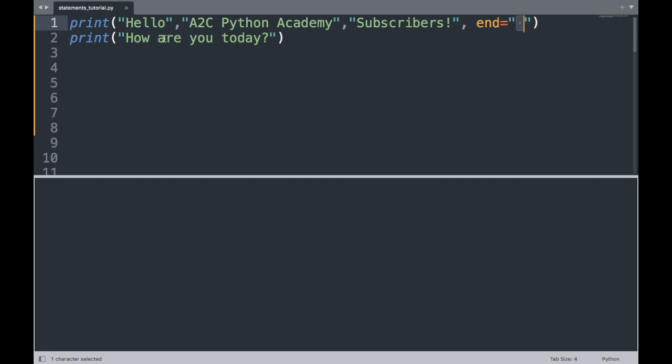So let's take a look at what we have here. We have a print statement that says, "Hello ACE Python Academy subscribers." And at the end, we have the end parameter. And inside of that end parameter is an empty space. We have a second print statement here that says, "How are you today?" Now, let's run this.